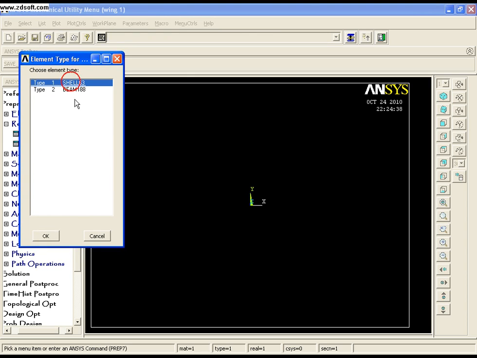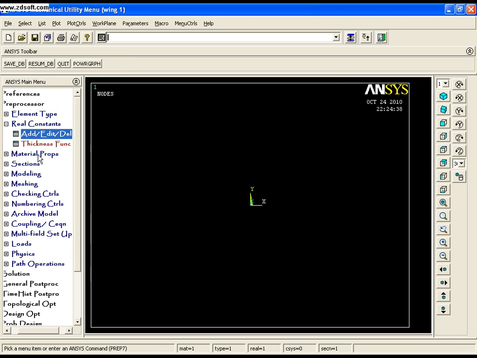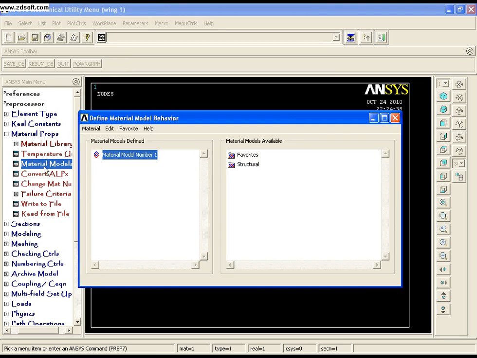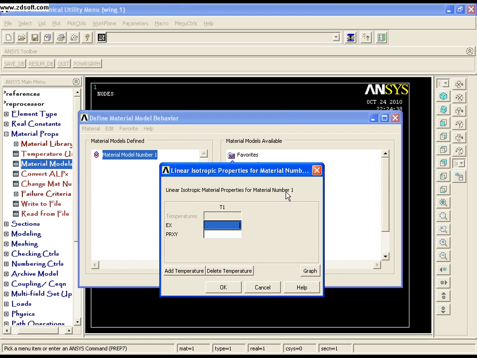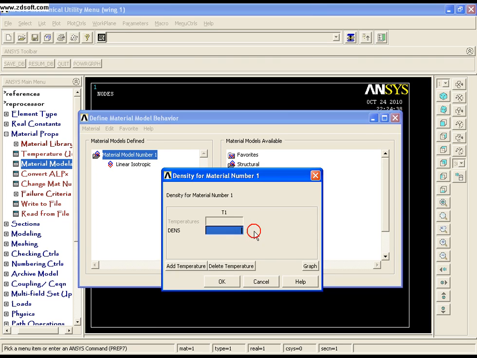So, assigning real constants to shell, that is the thickness. I'll take the thickness to be 1. Say OK. Close. Material properties, material models, structural, linear, elastic, isotropic. 3E7 is the Young's modulus and 0.3 is the Poisson's ratio. To perform modal analysis, you need to give the density. I'll assume the density to be 1.23. Say OK.